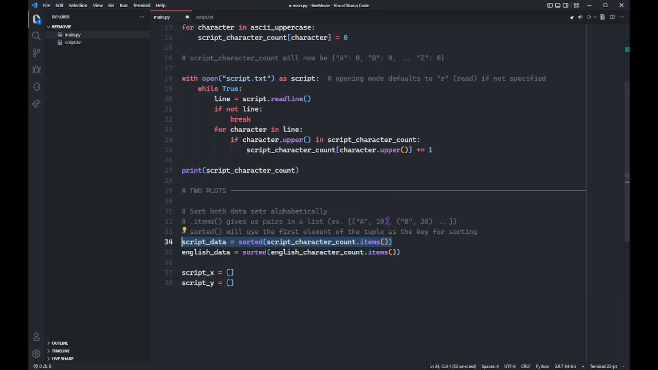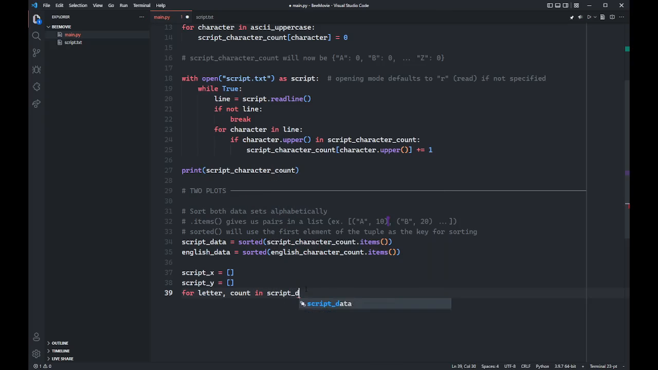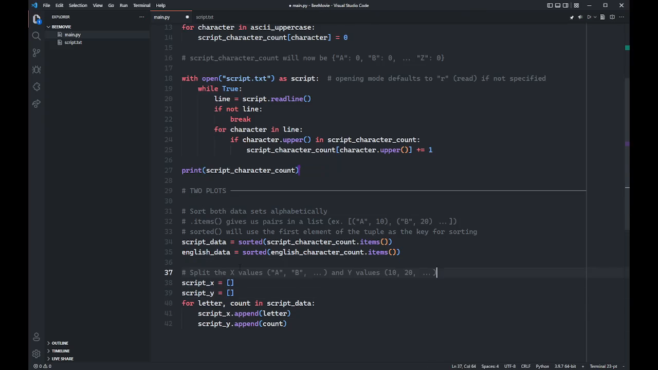So we'll focus on script data first. Because they're in these tuples, we can do this for letter and count in script data. And then what we'll do is to X we'll append the letter, and to the Y we'll append the count. Like that. Right? So here's a helpful comment. Not dot Y, sorry, you have to underscore Y there. Good catch.